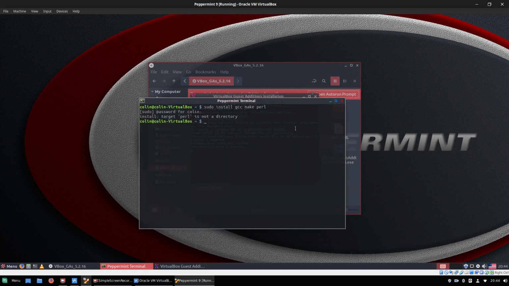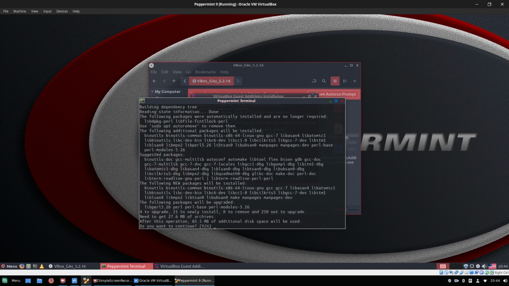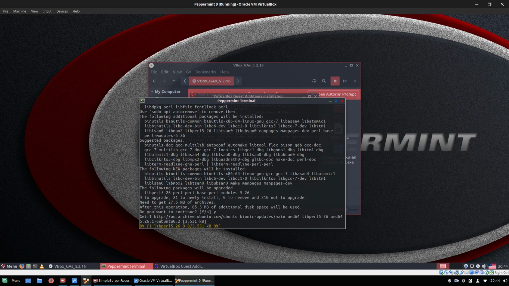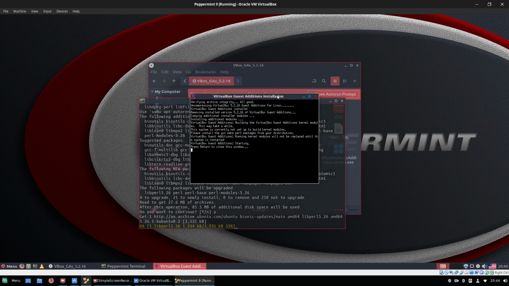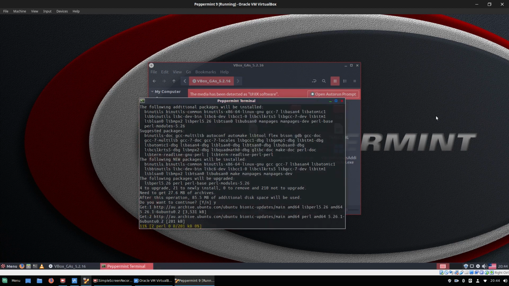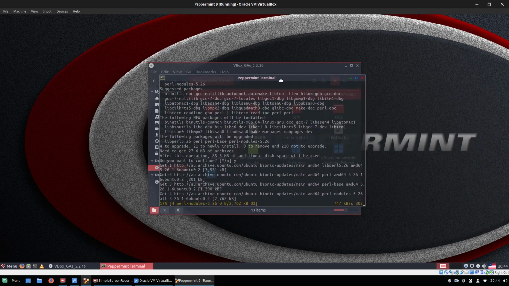Let's try that again and do it right. Sudo apt install gcc make perl. It's a bit late in the night, I think. Okay, sudo apt install, and yes, and enter. Gee, I do some silly things sometimes, especially when I'm concentrating on making a video.